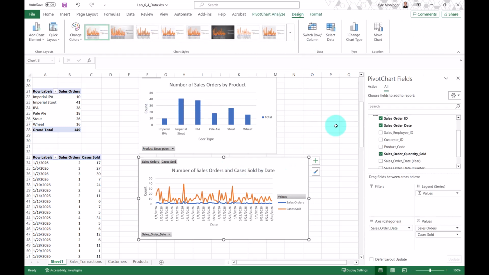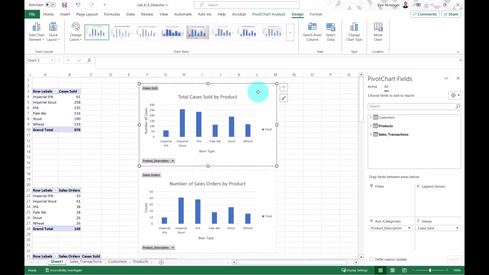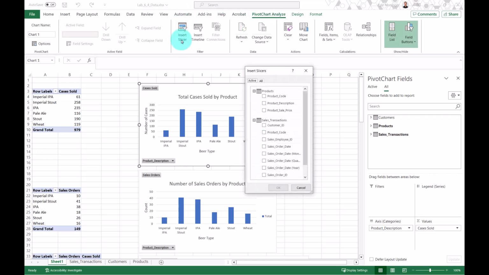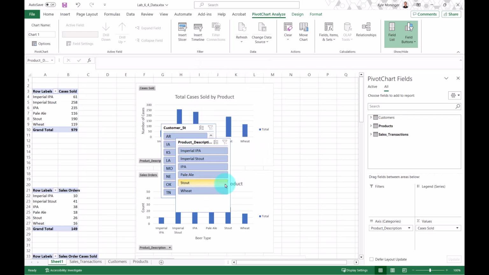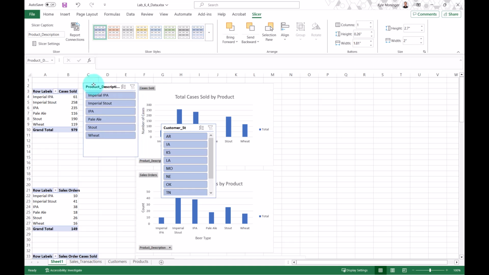Now let's add some slicers. Click any of these three pivot charts. Under the Analyze, I'm going to select Insert Slicer. And we're going to insert two slicers. Select All, and then select Customer State and Product Description. Click OK. Our two slicers are created.